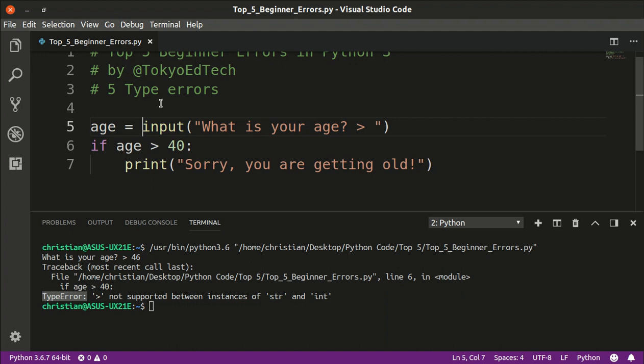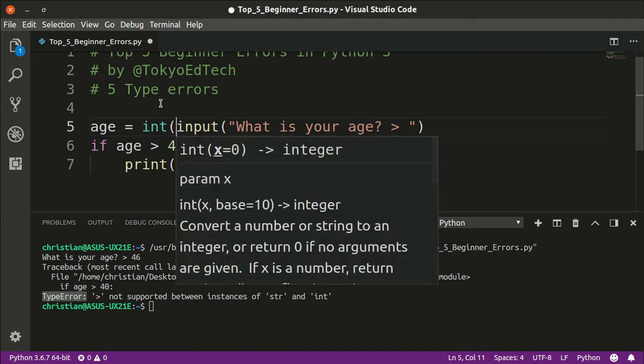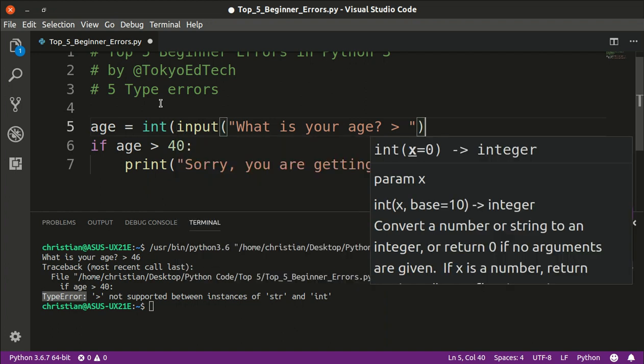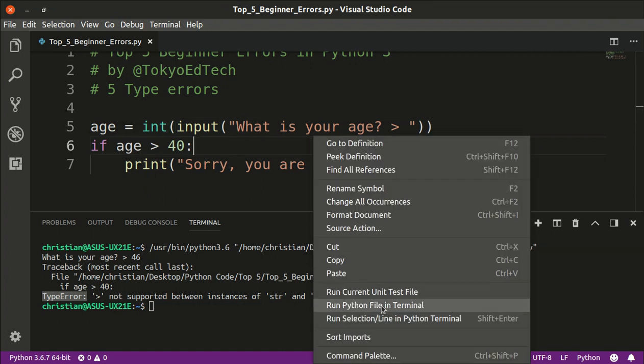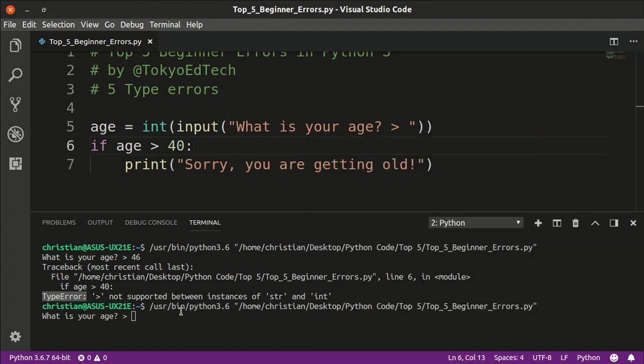In our case, we could convert it to an int, or we could convert it to a float. You can compare floats and ints as well. So I'm going to run that one more time. And again, type the age 46. And it says, sorry, you're getting old. So there was no error, and it gave us the exact response that we should have got. That is one of the main types of errors that beginners often run into with this sort of thing.